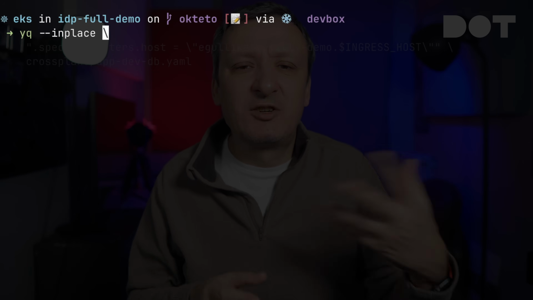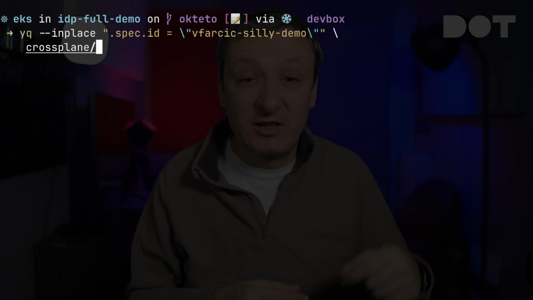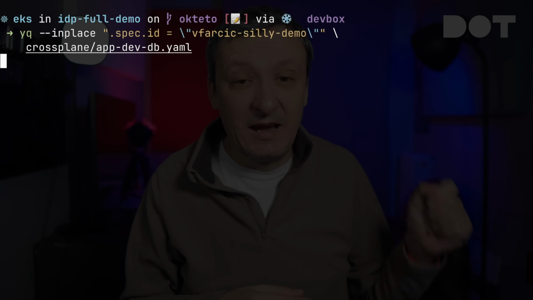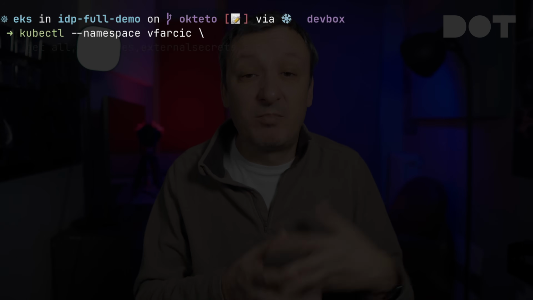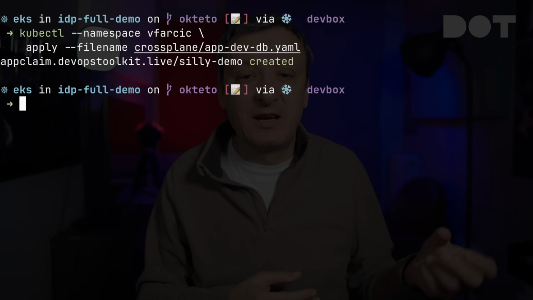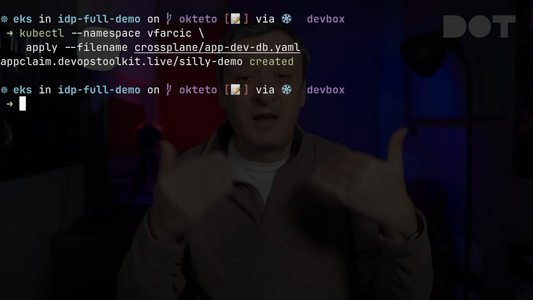Now, let's make the changes I mentioned earlier by changing the spec ID and the spec parameters host values. All that's left is to apply that manifest, and the application is now running in my own namespace. As a side note, you can do the same through Helm, Kustomize, or whichever way you prefer to define and deploy applications. You don't have to use Crossplane claims as I do.